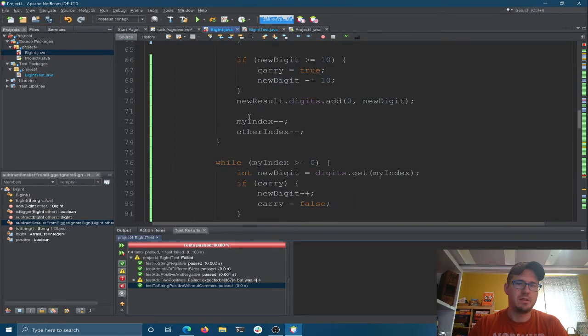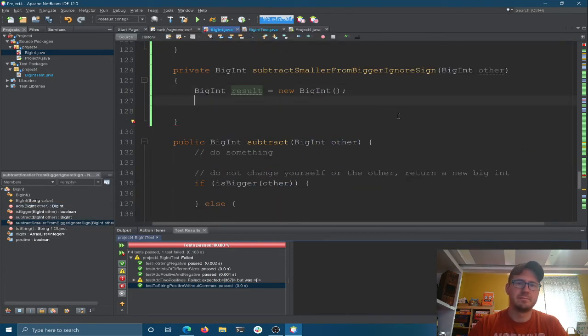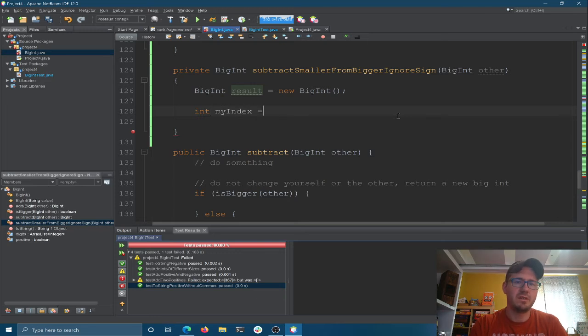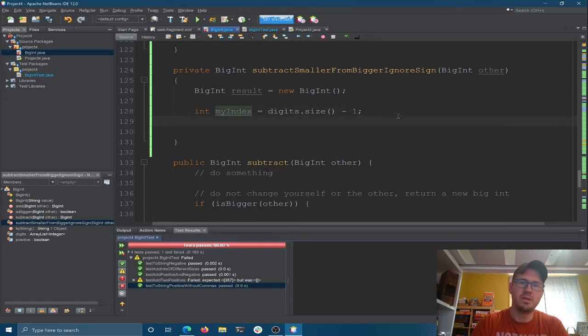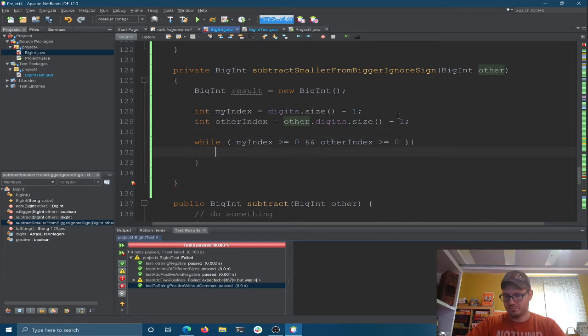Maybe we'll copy some of it. Well, that's fine. So we'll have an int for my index, which is my digits dot size minus 1. I'll have an int for the other index, which is the other dot digits dot size minus 1, and while my index is greater than or equal to 0, and the other index is greater than or equal to 0, I'm going to keep on going. Okay?